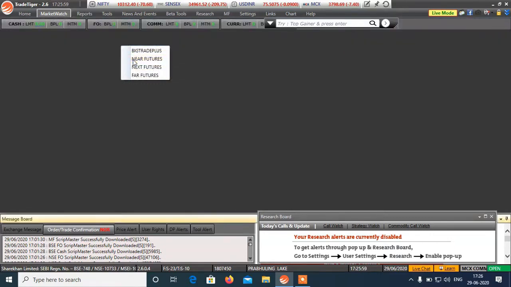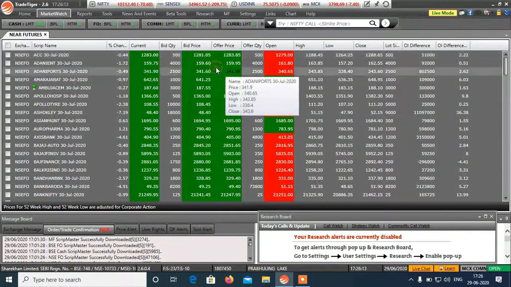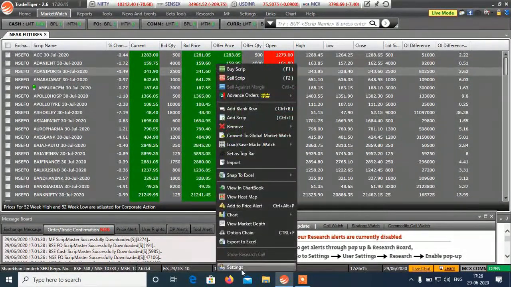When you click on near future, a new market watch will get open with all F&O contracts of current expiry. Correct? So currently it is July expiry. So all the contracts you are able to see of July expiry. Correct? Then you have to right click on this market watch and settings, click on settings and user settings.